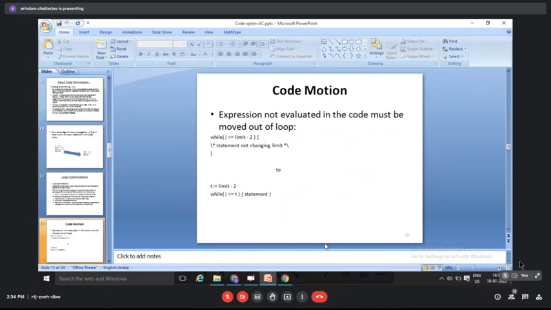Okay. Here is an example. Expressions which are not evaluated in the code must be moved out of the loop. This is a big problem sometimes you as a programmer also do. You keep constant assignments. These all are inside loops.